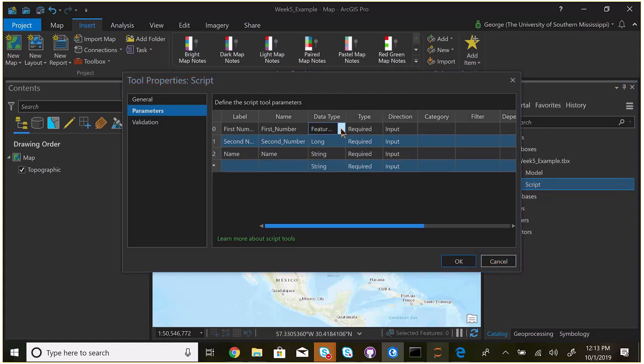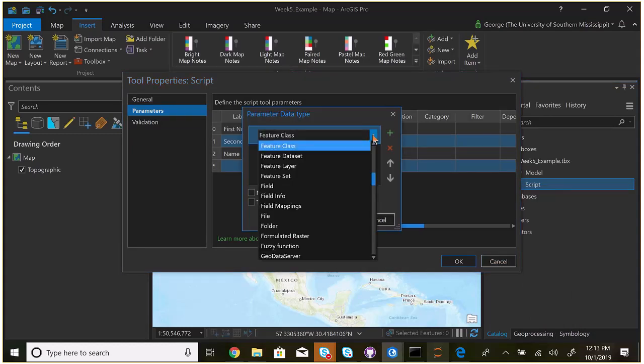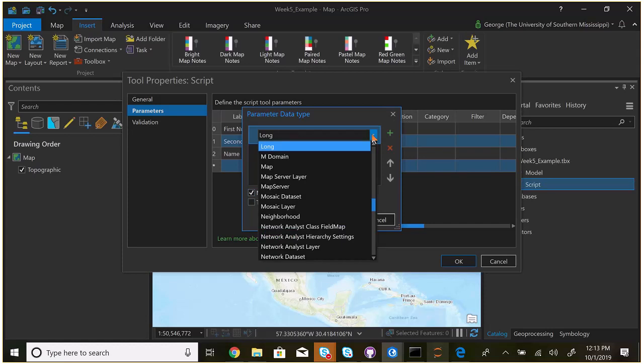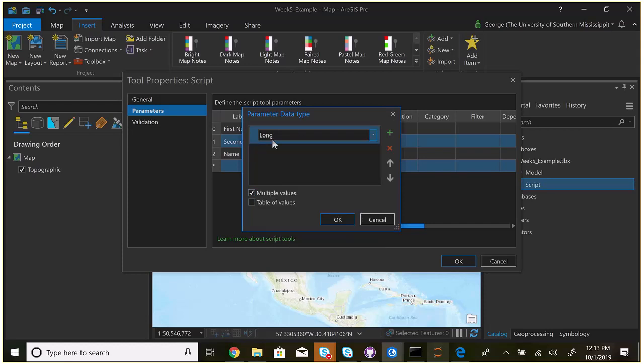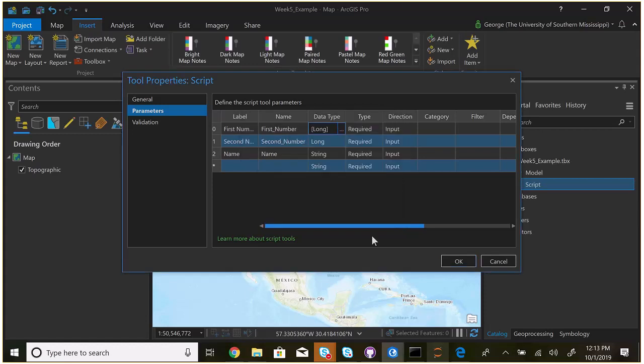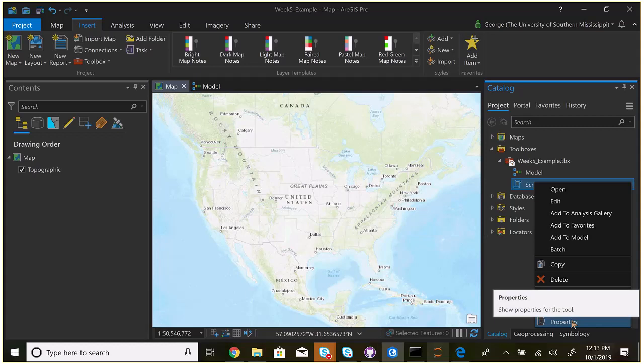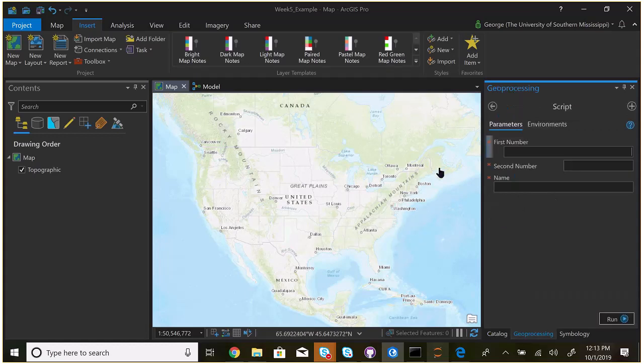So we got feature classes. I'm going to change this back to long for now. Long. You can even specify that you want them to enter multiple feature classes or multiple numbers. In this case, right now I have it set for multiple numbers. So now if I go back over to here and I hit open, it's going to ask me for a bunch of numbers. I can just keep pressing enter and enter more numbers.